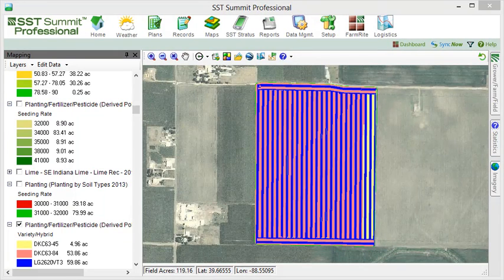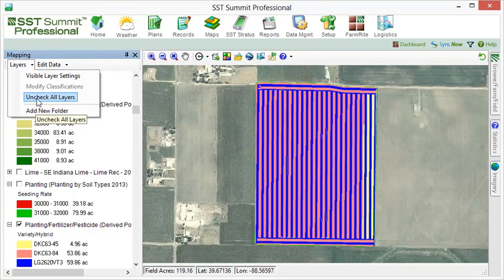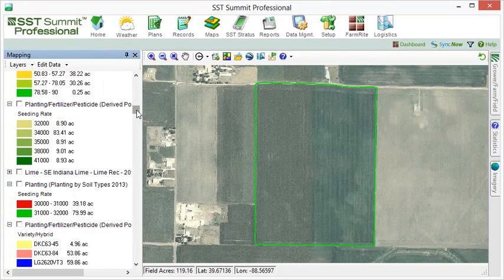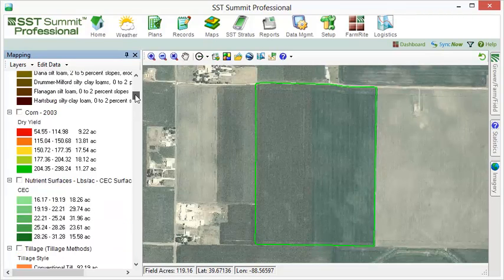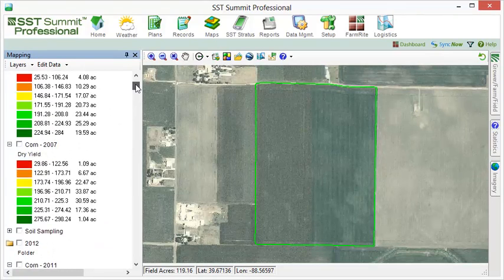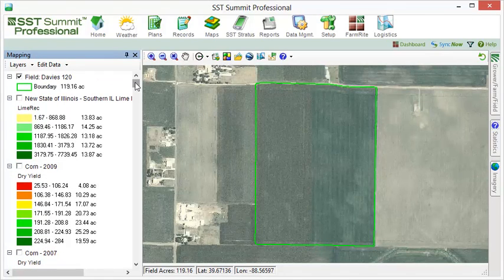To quickly uncheck all visible layers, click Layers, Uncheck All Layers. This keeps you from having to scroll down the Map Layers pane and uncheck layers one at a time. Simply click Uncheck All Layers and everything except the field boundary will be unchecked.